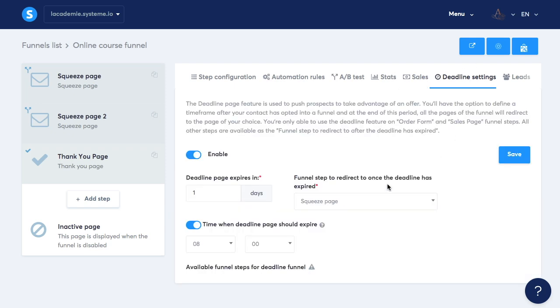So our deadline settings can be used in any page that contains a form. It is a tool that you can use if you want to make a page unavailable to someone after they subscribe. So for example, let's say I want to make my squeeze page appear for only 24 hours after someone subscribes, which means that if you come to the squeeze page and then you subscribe using the form I have on the page, if you come back to the page after 2 days, you will not be able to see the page. It will be unavailable.